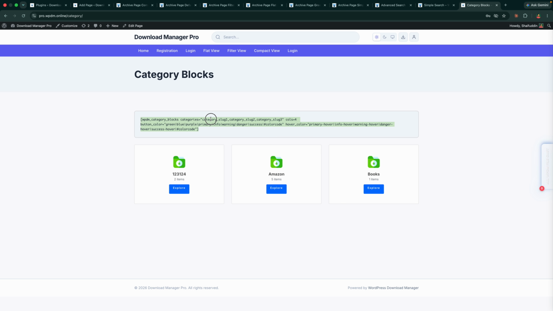Finally, let's explore WPDM category blocks. This shortcode allows you to display selected categories in a block or directory style layout. Each category appears as its own block, and within those blocks, visitors can see the packages that belong to that category. You can see the total package count under that category name as well. If there is no package, then the count will be 0. This layout is perfect for showcasing featured categories and providing quick access to related downloads.